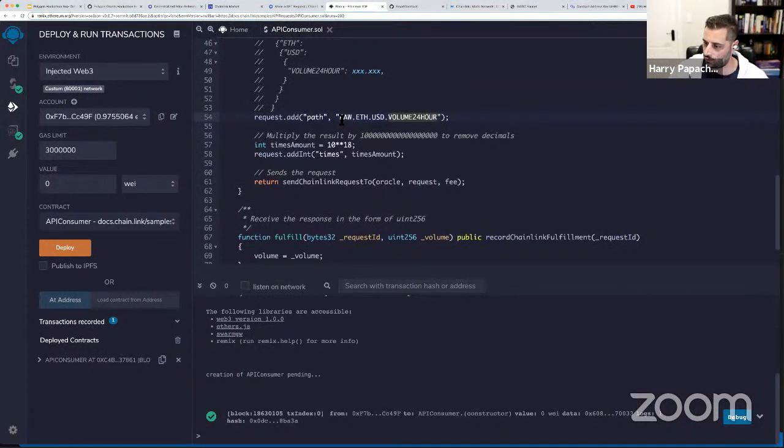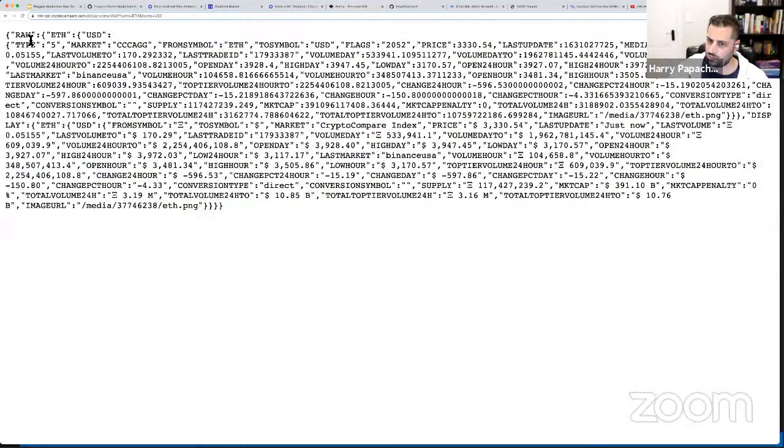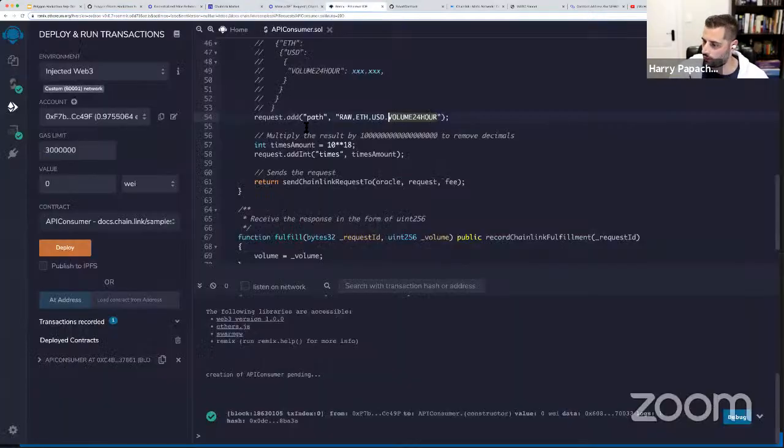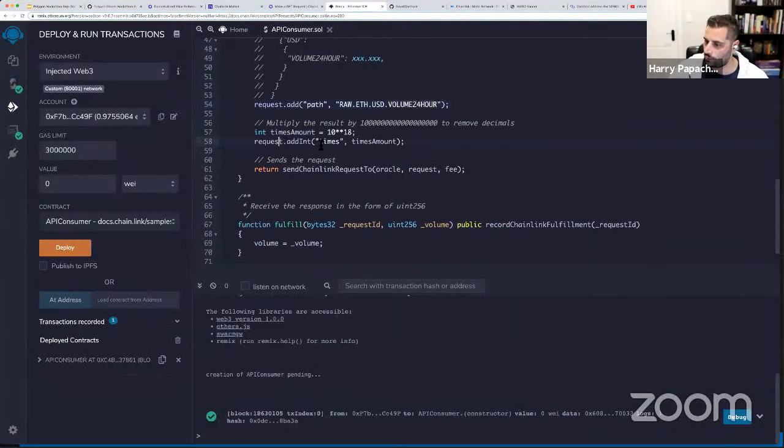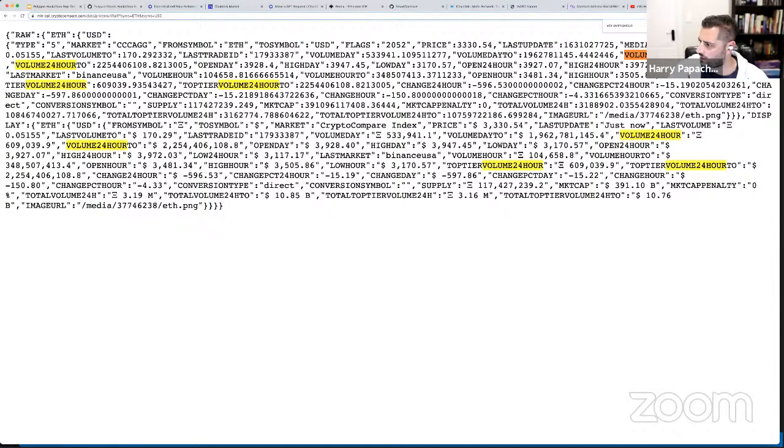So in this case, it's raw ETH USD volume 24 hour, this one here. That's what we're looking for in the API call. And once that's done, we want to multiply the amount by 10 to the 18. So in the API, it's a floating point number. Solidity can't handle floating point numbers. This is why we multiply it out to pad it out like that.